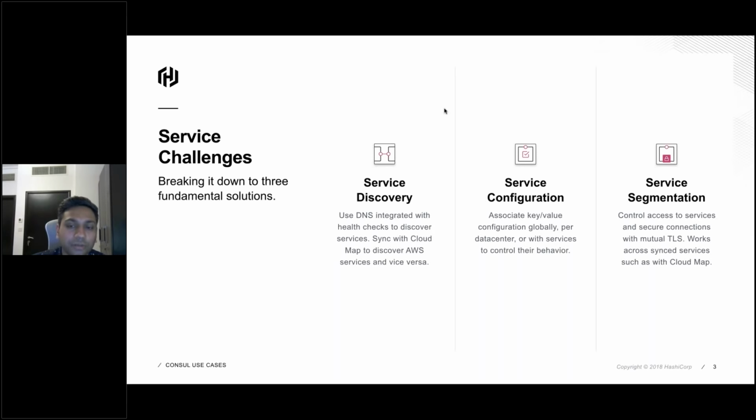Then when I talk about service configuration, I mean providing applications with some runtime configurations. This might be a database URL or a database configuration and so on. And when I talk about service segmentation, I mean segmenting a multi-tenant environment, a heterogeneous data center with a lot of different things, and providing some form of mutual TLS, secure communications between two services or two VMs or two containers, whatever may be the case. Basically, these are the three main things that Consul focuses on.